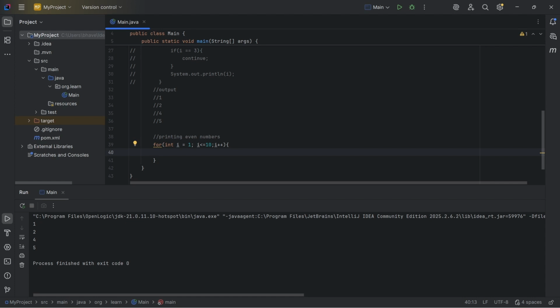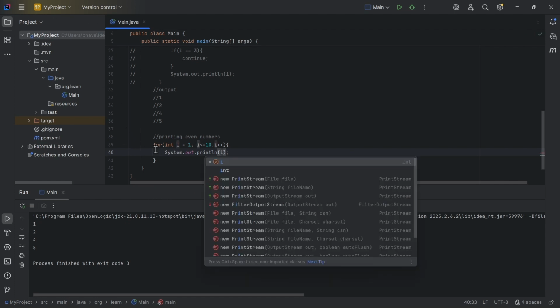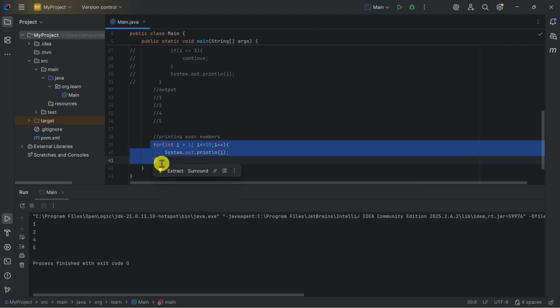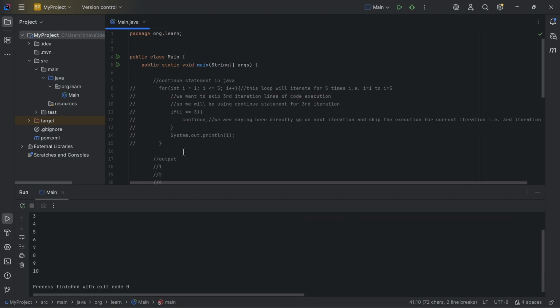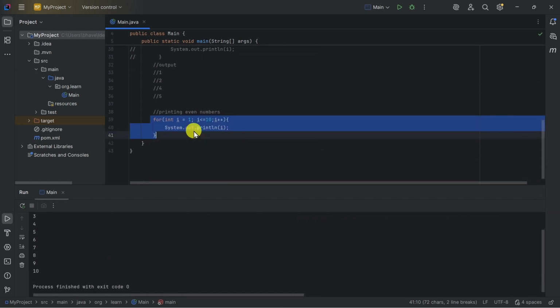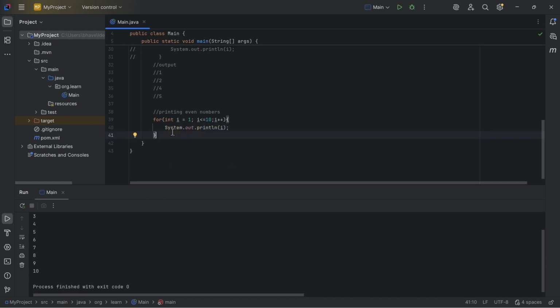So we want to print even numbers. Before that, let's print 1 to 10. This loop should print 1 to 10. Let's run the program. Yeah, this loop is printing 1 to 10. But this is not our requirement. Our requirement is to print even numbers only.